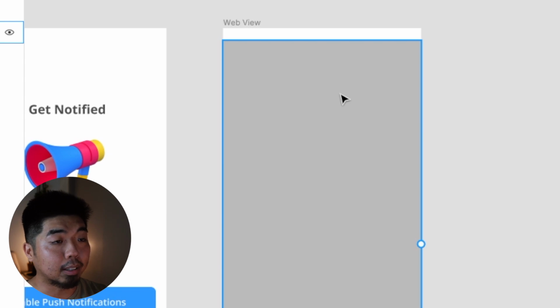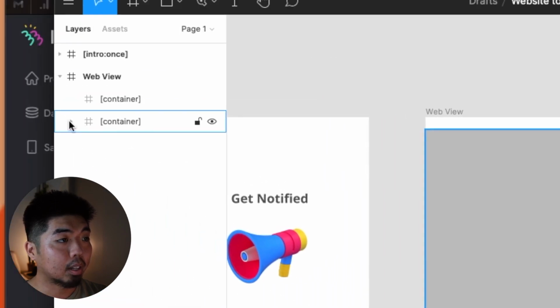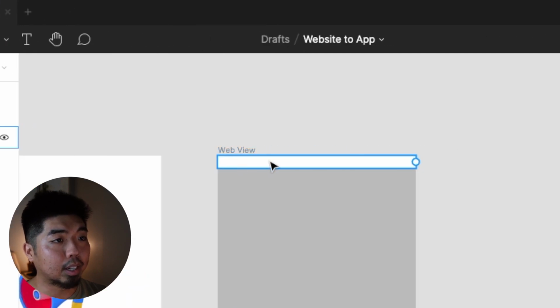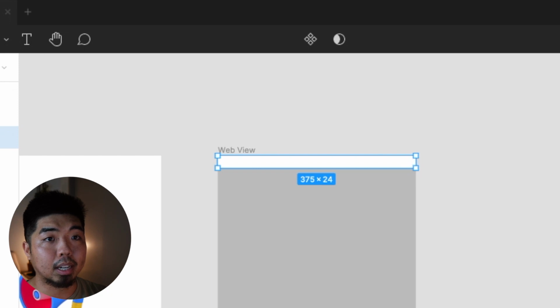Now, what the web view tag does is whatever URL we put in for the web view tag is going to be displayed in this rectangle right here. Now, a side note: up top over here, you'll see there's a white rectangle. This is a spacer that I made. It's about 24 pixels in height.